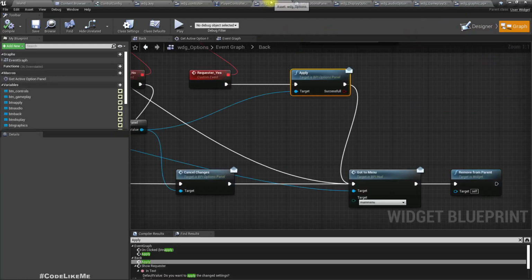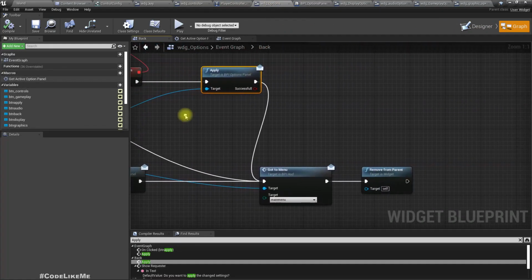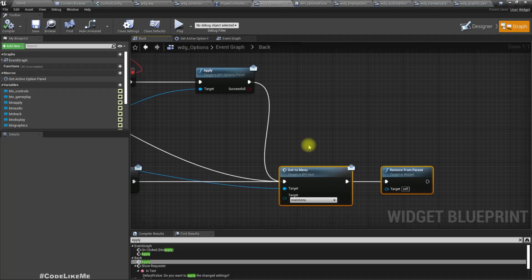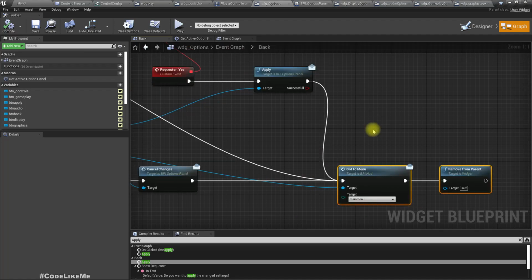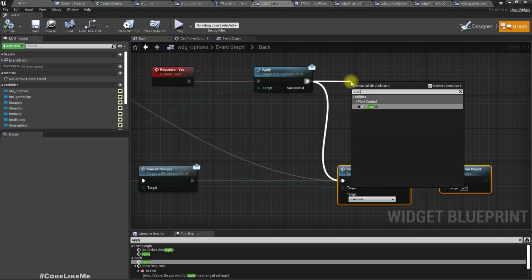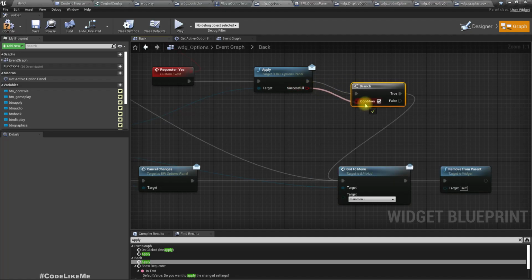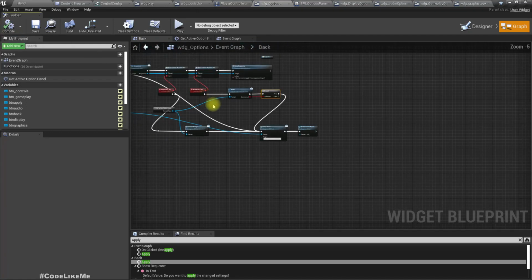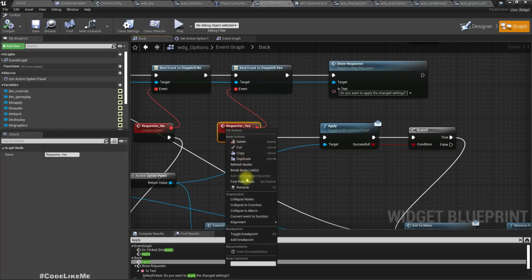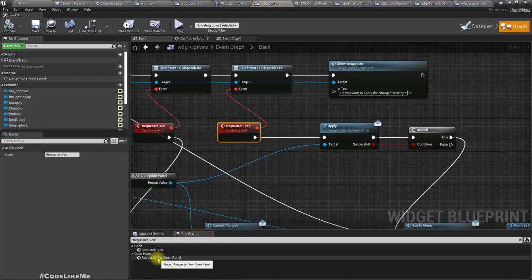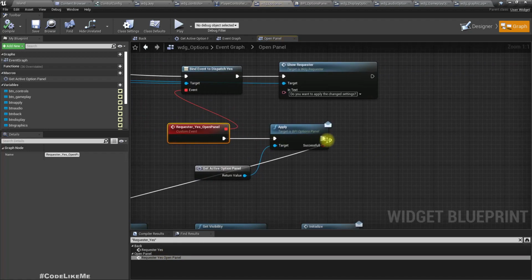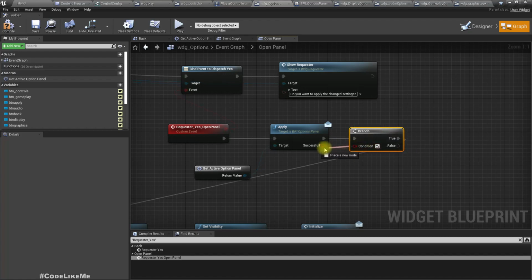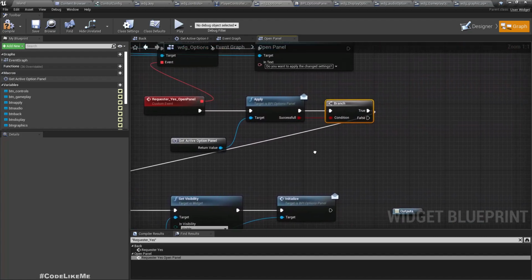Now let's go back to the options widget, and here we can check this condition, branch. Only if this is successful, the rest should continue. Do we have the same thing elsewhere? Yeah, here as well. This is when I click on another option button.